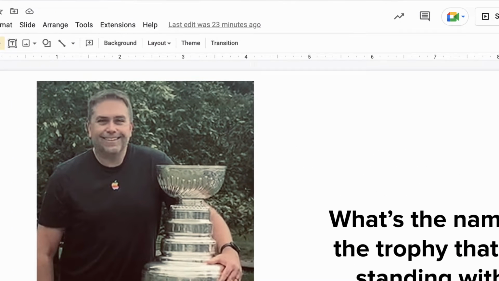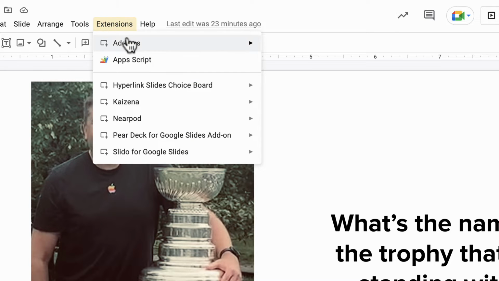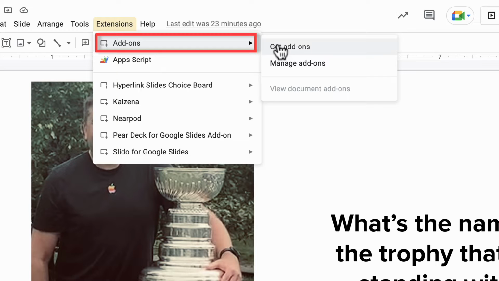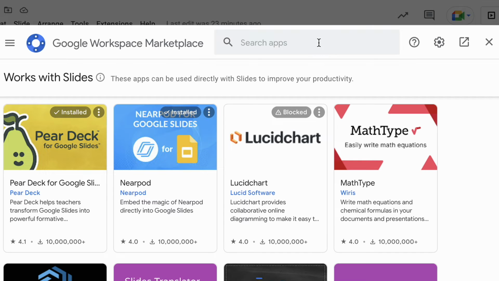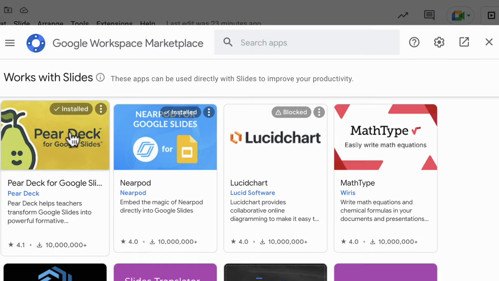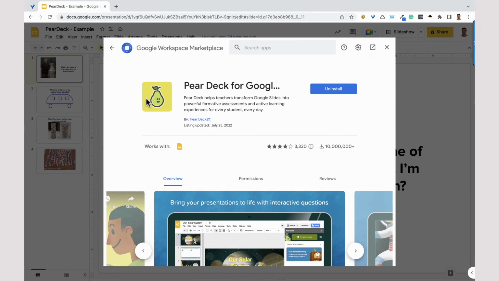Now, come up here to Extensions, select Add-ons, and then Get Add-ons. If you don't see Pear Deck, you can always search for it. And once you find it, go ahead and click on it. Click Install, and follow the prompts to install the add-on. When it's finished installing, you can close any windows to return to your presentation.